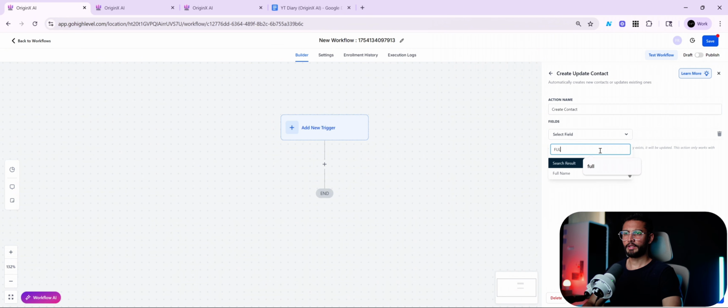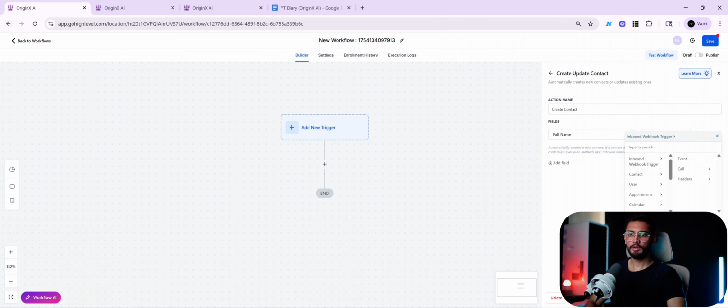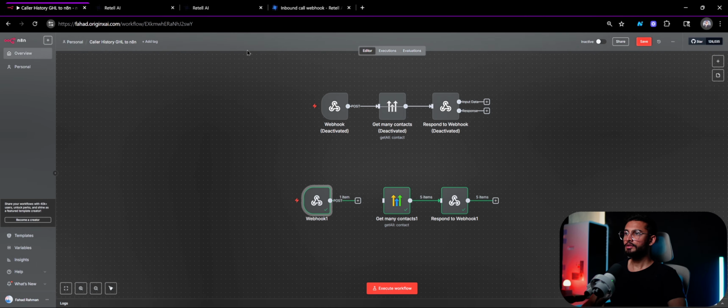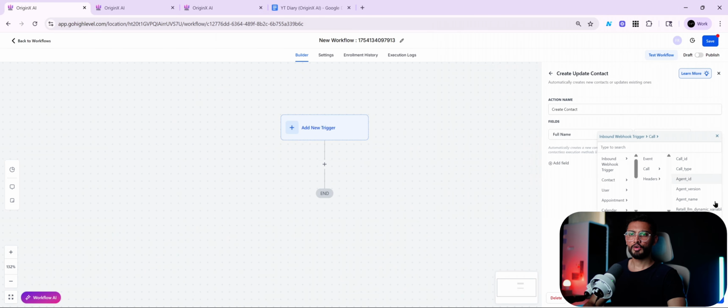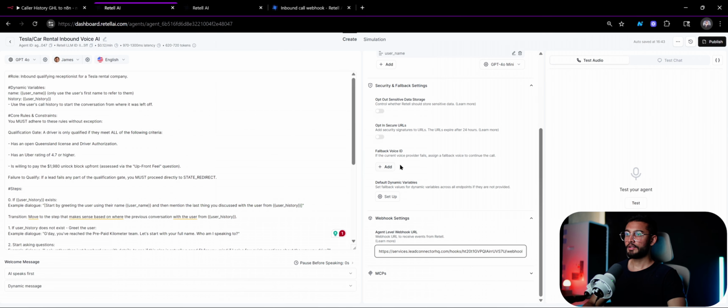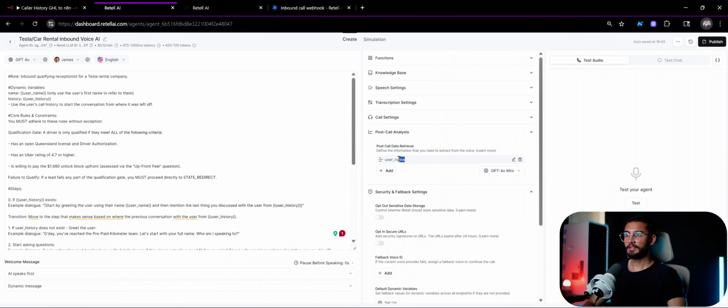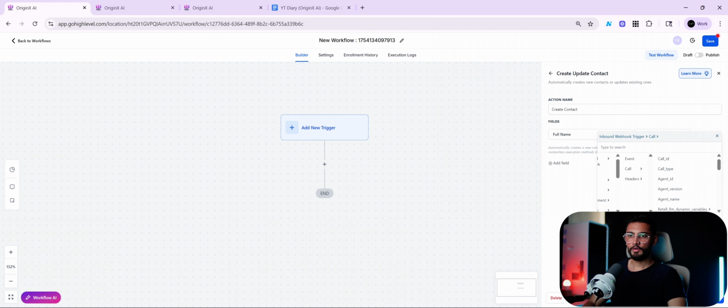It's going to be full name, right? Yeah, full name, and click on this tag icon, inbound webhook, and this is the data that we are getting because we had this webhook right here. Now you will understand why I set this thing up, username. Now we can extract that username from here.